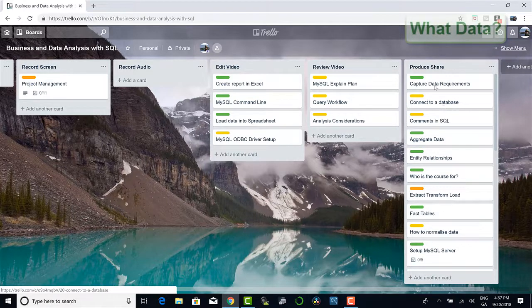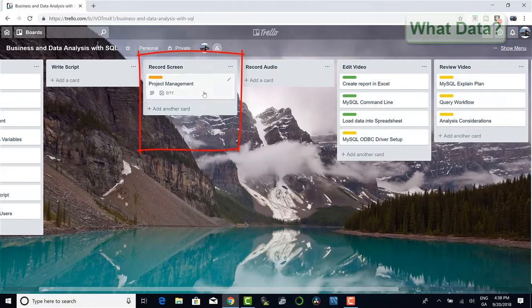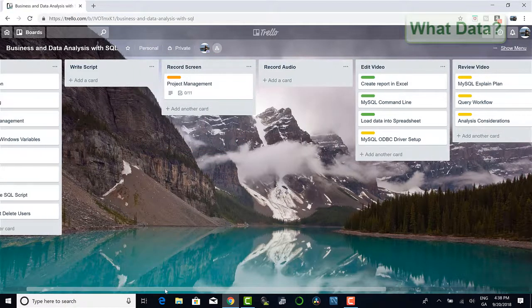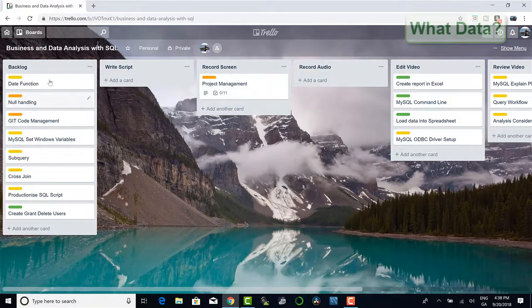Moving back through the various swim lanes, I've got a number of items under Review Video, Edit Video, and currently I have one item in Record Screen for project management, which is the item I'm presently working on for this video. Finally, in the backlog, I've got a number of items here which I will work on at a later stage.